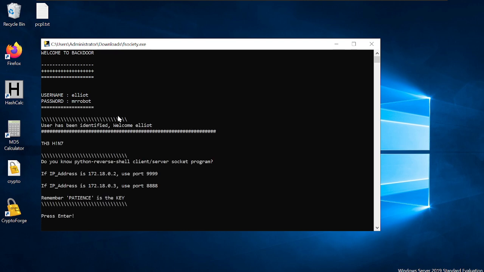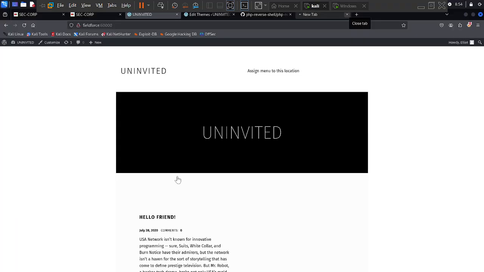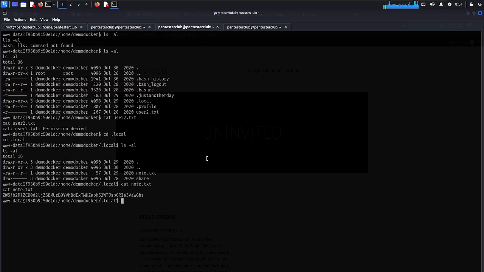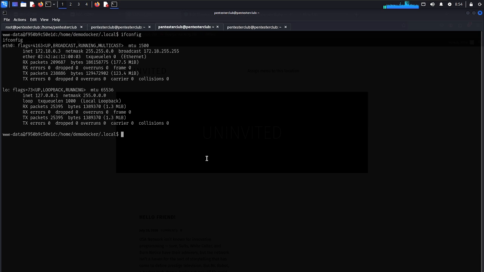Now, the user has been identified as alert. The hint: do you know Python reversal? A client server socket program. The IP address and the port to use is 8888, and patience. Now, we would like to go back here. Now let's type clear, then type ifconfig, where I have got one targeted IP address.